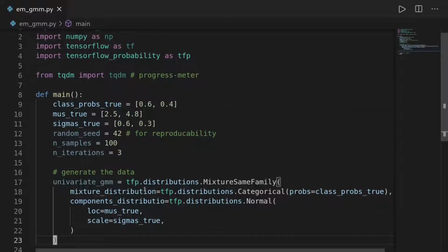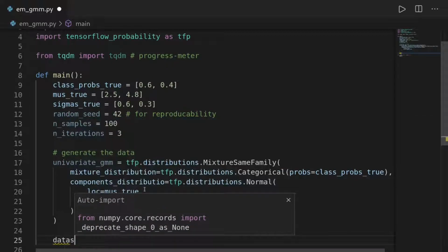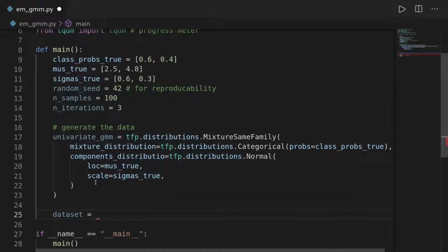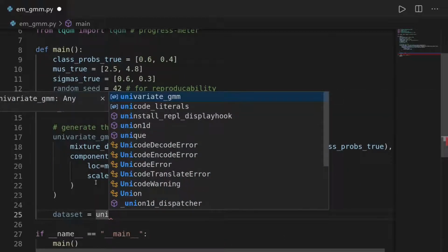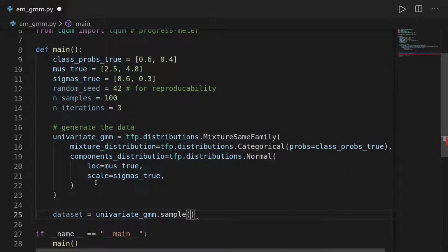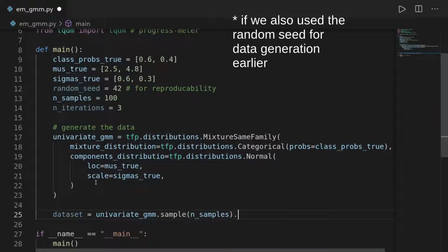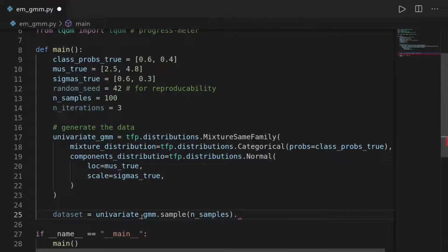And then we can create our dataset, which will be sampling this distribution with the number of samples. So we do univariate gmm dot sample, and we sample the number of samples. One important aspect, this will return a TensorFlow tensor, but since we want to work in a NumPy world later on, I will just convert it into a NumPy array.